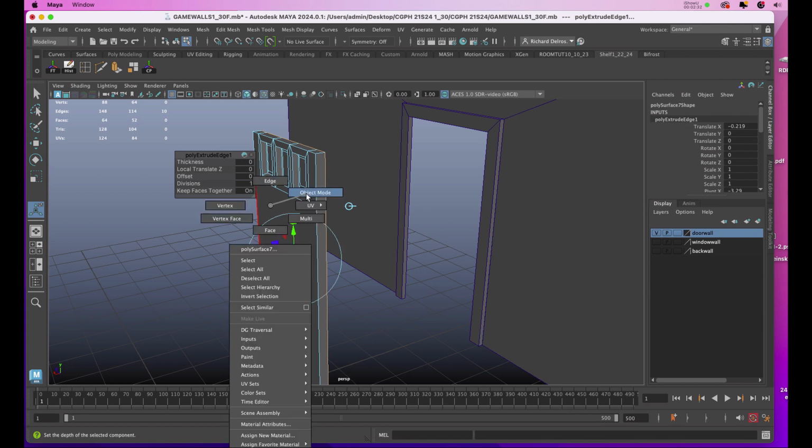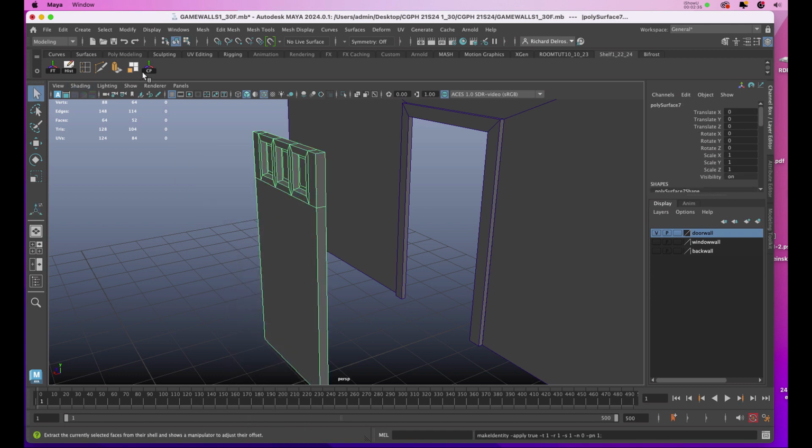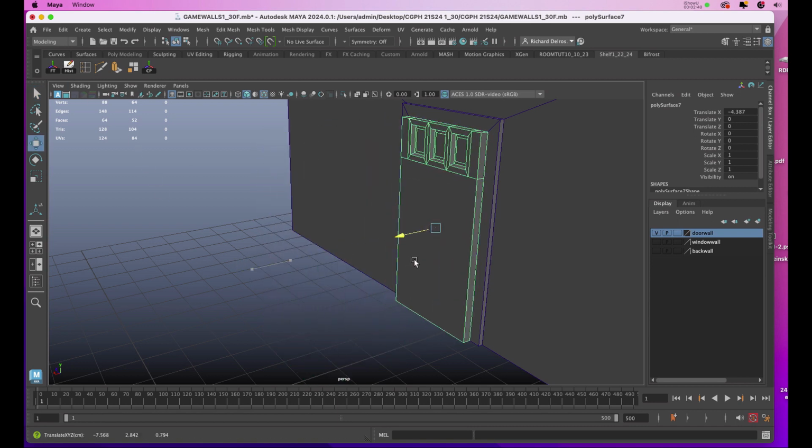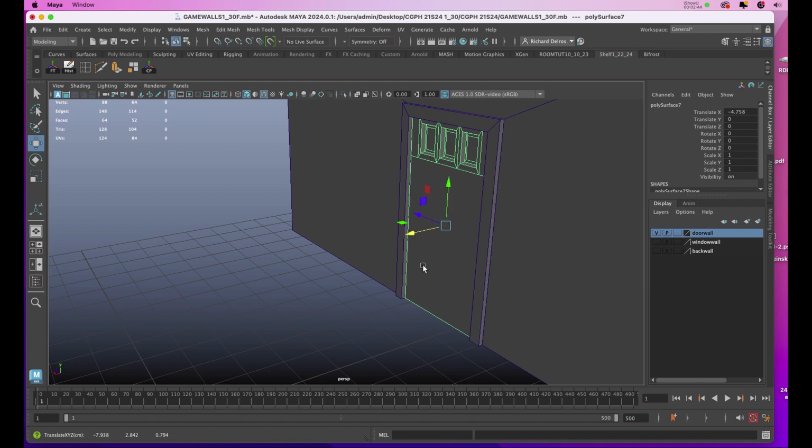I'll right click, return to object mode, freeze the transforms, center the pivot, delete the history, hit W, and I'll place that back inside the wall where it belongs, and we'll save.